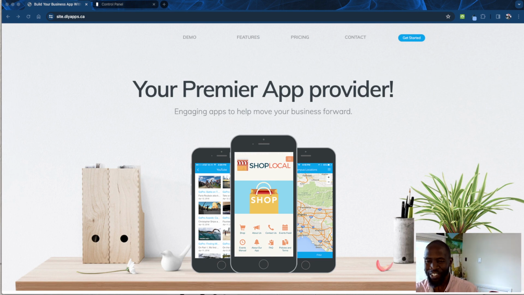All right, so today we're going to talk about how you can build an app for your chamber. Usually these are chambers of commerce, like cities or towns or business corridors where you have a bunch of businesses coming together and they form a chamber. A chamber can promote other businesses in the chamber within the app.